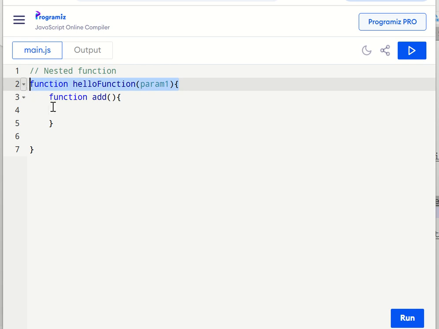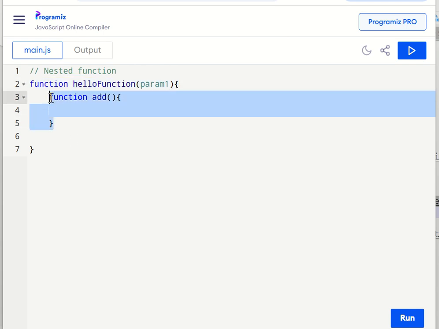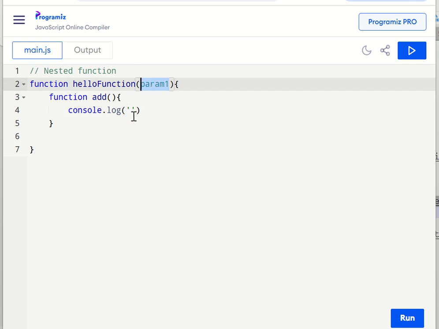Here, with the parameterized function, and inside that function we are defining a function without parameters. Here, console.log prints the parameter value. Whatever the parameter value will be, that value will print inside the function. How? Because this is the local variable of this function.